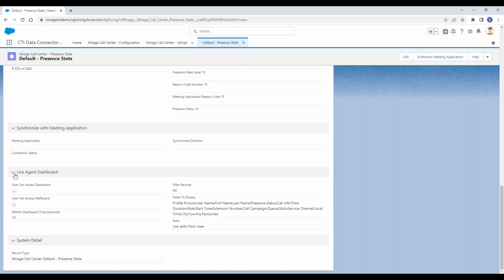which are in this little section live agent dashboard. Here we can first set up if the users can access the dashboard itself and if they can access the wallboard. Also, we can set up here the refresh time of the dashboard itself. By default, it's set to 15 seconds, but if you say, okay, that's a little bit too high, you can also set it a little bit lower or a little bit higher.